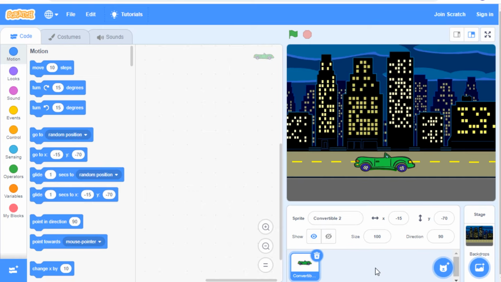But first, I want you to watch the values of the X and Y coordinates here in the Sprites pane as I move the car around the stage. When I move the car to the right, the value of X gets bigger each time. As I move the car to the left, the value of X gets smaller and smaller each time, and eventually goes into negative numbers.